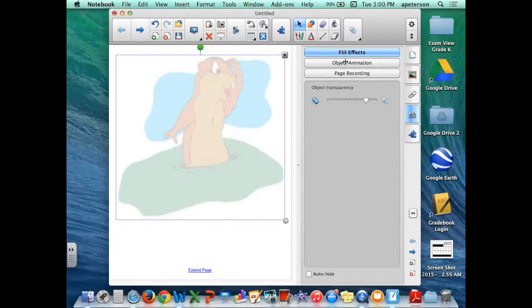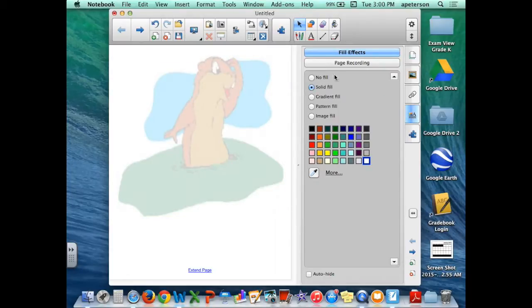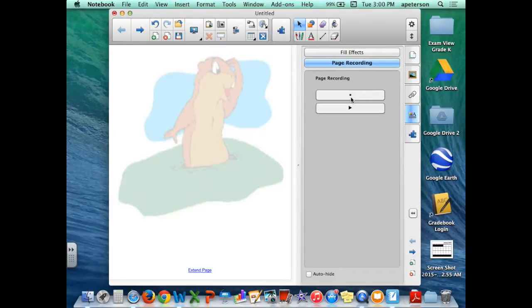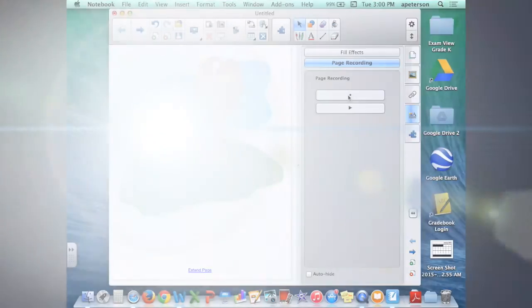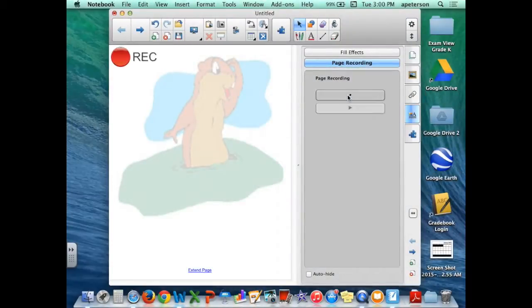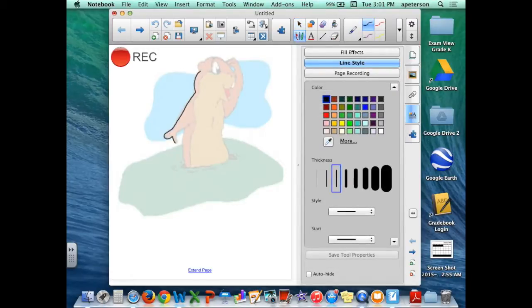So while I'm in the Properties tab, I'm going to click on Page Recording. I'm going to click the little circle to record, and you'll notice that when it is recording, you'll see a red circle pop up in the left-hand side of your screen. And now I'm at my Smartboard ready to draw.